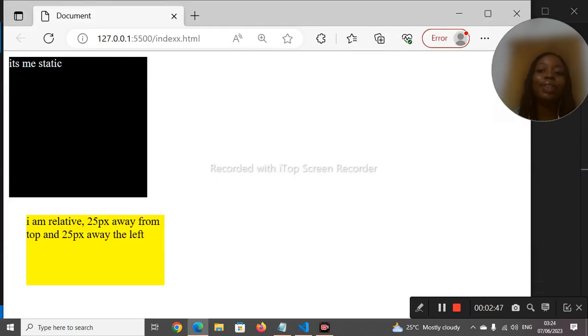Here is the result of what we just did. You see here it says I'm relative, 25 pixels away from the top and 25 pixels away from the left. This other one that says static, if you watched my previous video on static, you will see an explanation on that. This is the normal flow of the document from left to right. So this one is set to static, while this one down is set to relative.